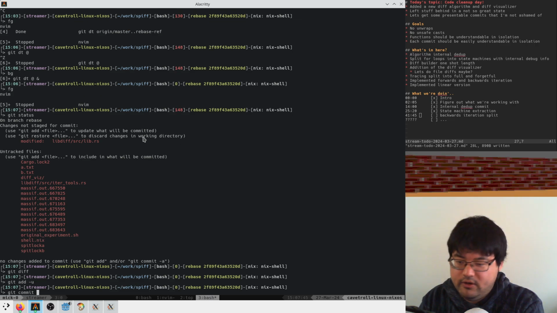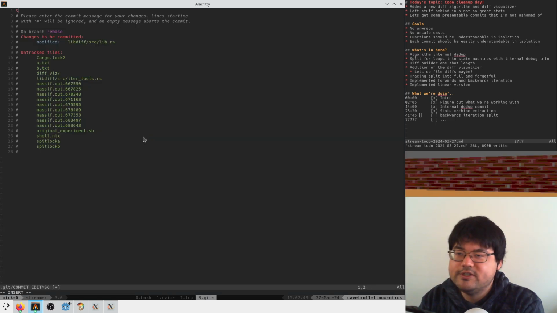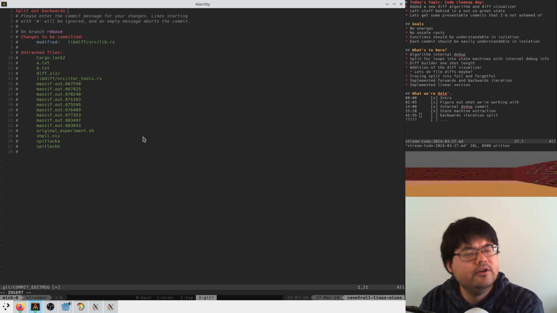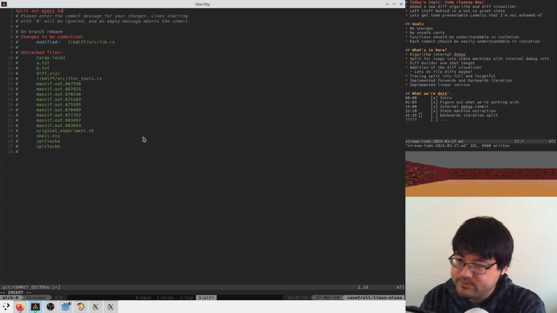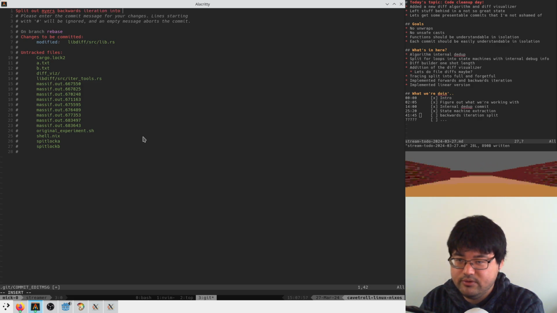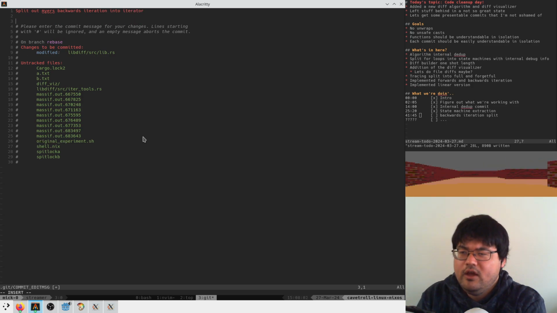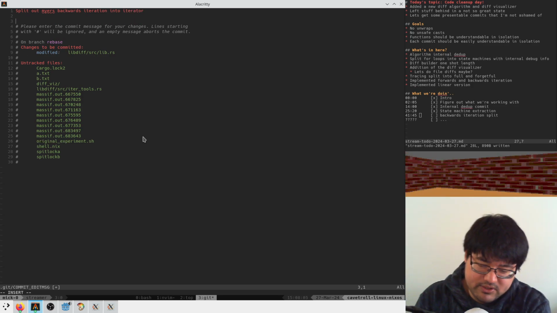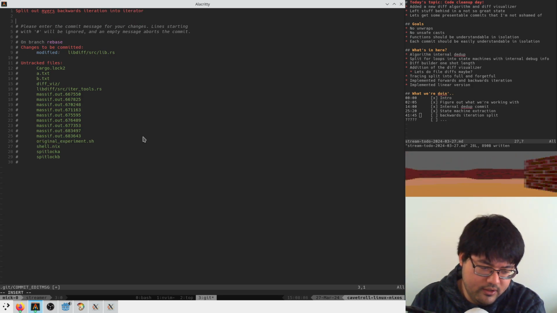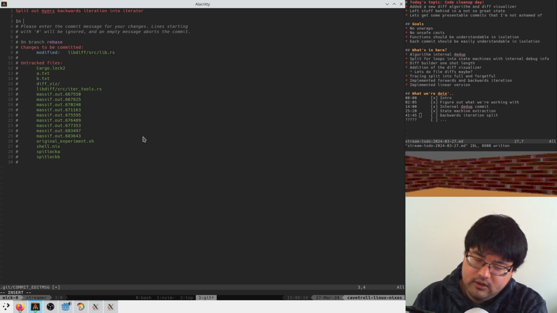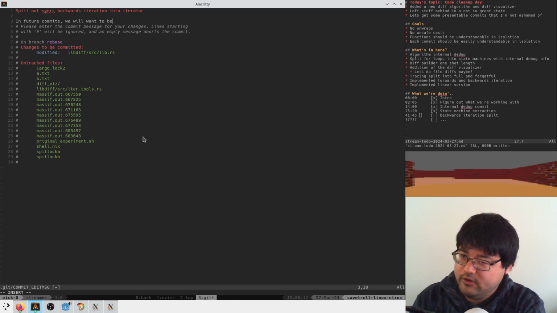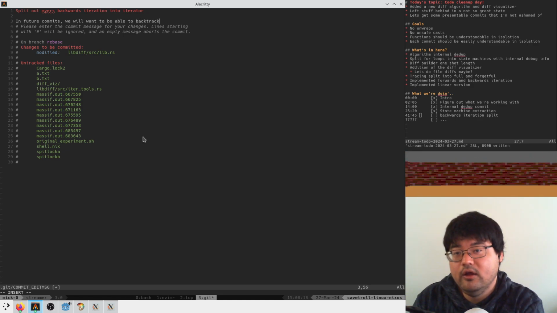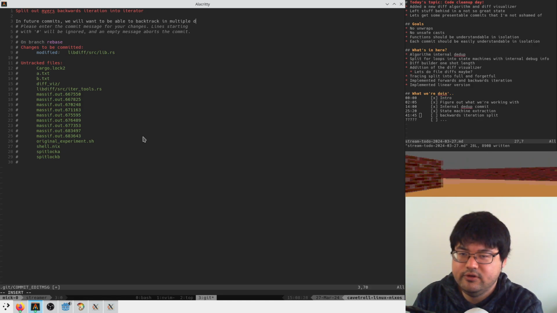So here we'll say, split out Myers backwards iteration into iterator, I guess. And we can provide some motivation here, and so we can say, in future commits, we will want to be able to backtrack in multiple contexts.